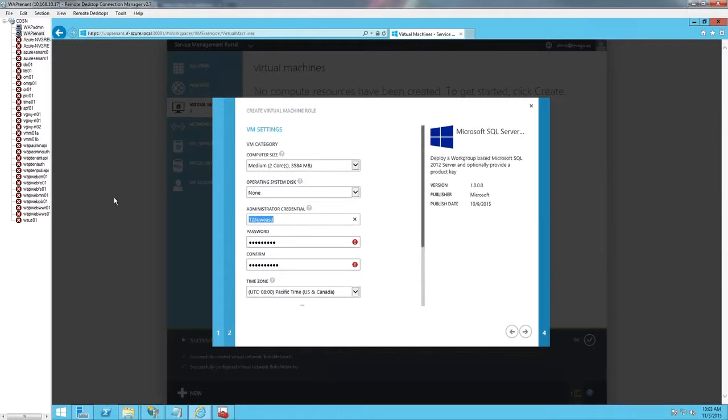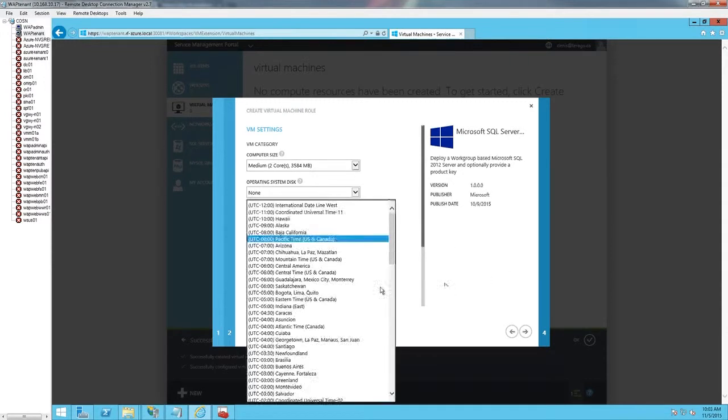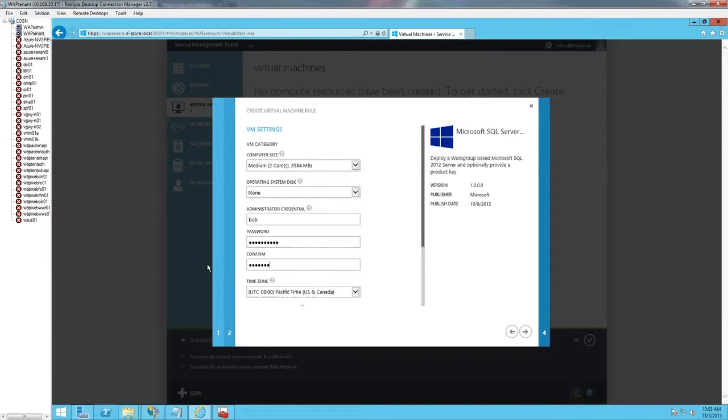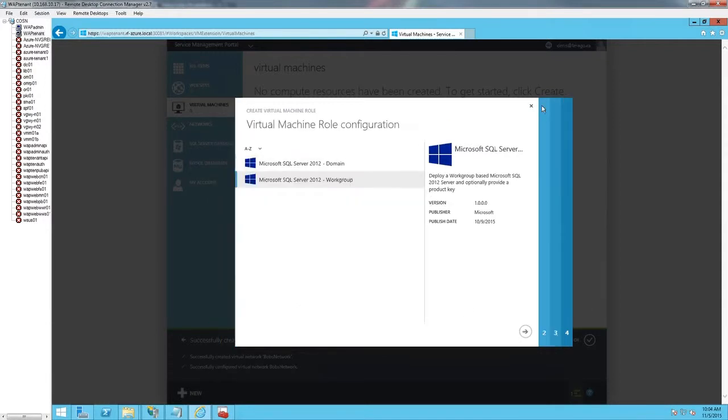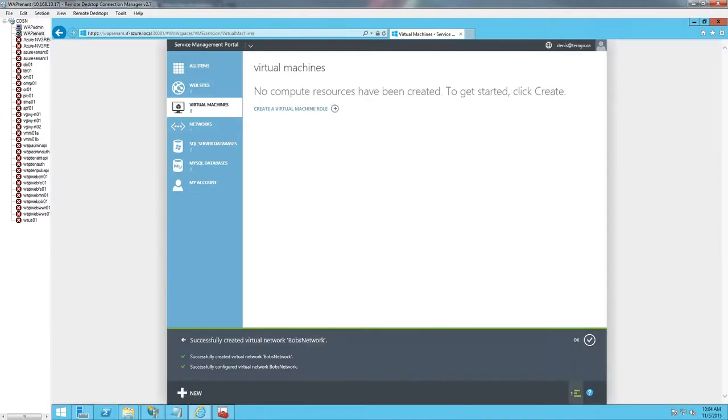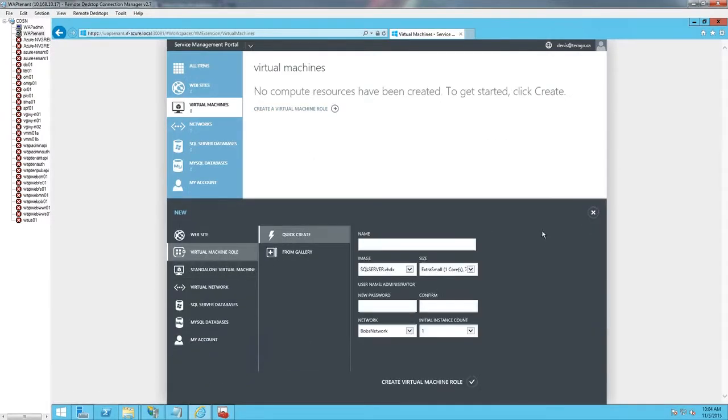Let's create user. Sorry, Bob. Make it a secure password. And in this case, it looks like I didn't build a template correctly. So let's go back and actually create a new virtual machine using an actual image, since my template wasn't actually uploaded properly.